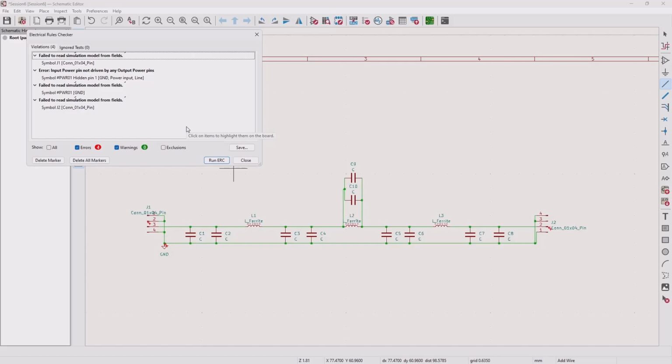So it looks like everything's okay. We don't need to have our power pin driven because we're not doing a simulation, so we're all right there. So we can just exclude all these. Let's see.